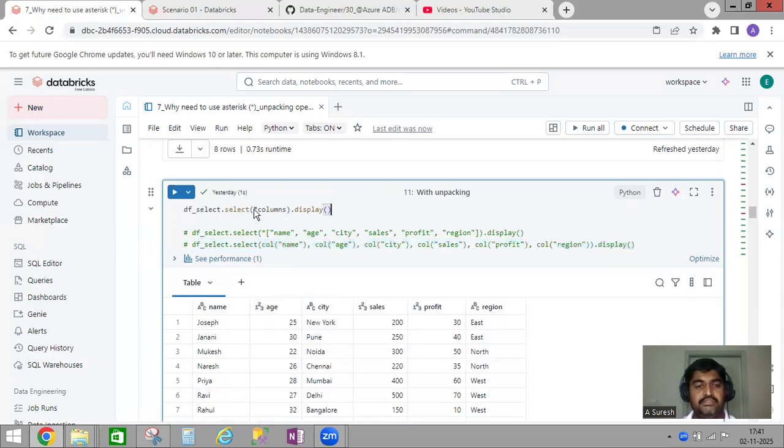Okay, so this is our first initial statement, select star columns. So here columns means what? This is a star, an asterisk, and columns. What is columns? A list of strings. And what does the star mean? That is this one, unpacking all the strings here like this.